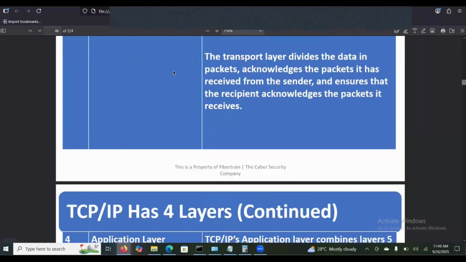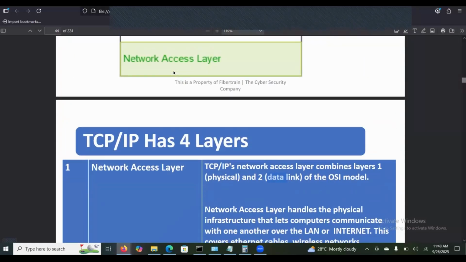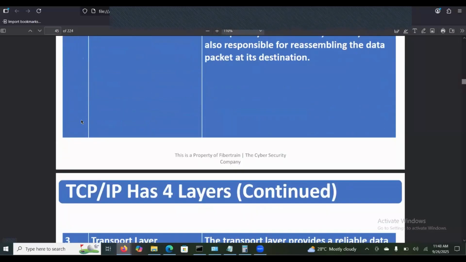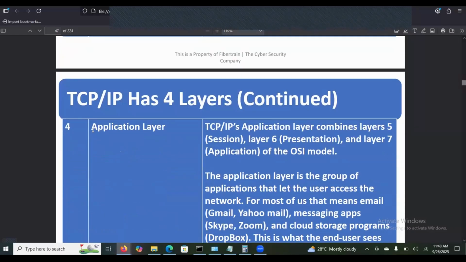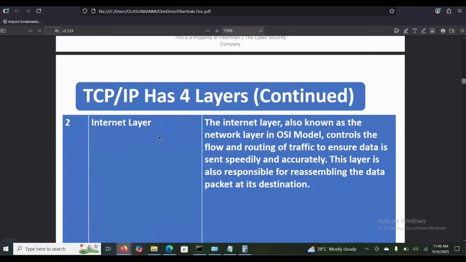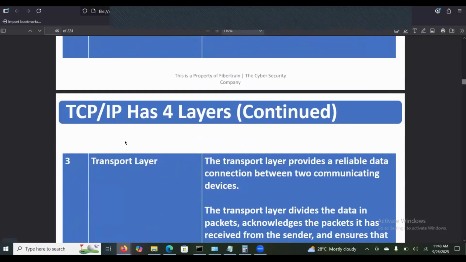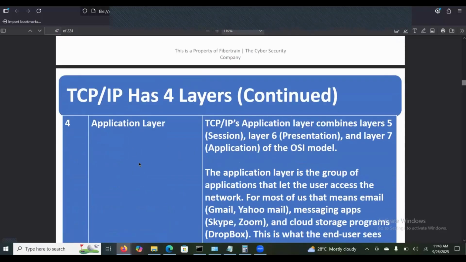So it means that anytime two devices communicate with one another, they pass through what we call TCP/IP. The information first comes from the network access layer, comes to the internet layer, comes to the transport layer, before it comes to the application layer, before the user can see the message. So if I use my WhatsApp to send you a message on your phone, before you can see the message it has already passed through these different layers. And if any one of these layers has an issue, no way the user will be able to receive the information.